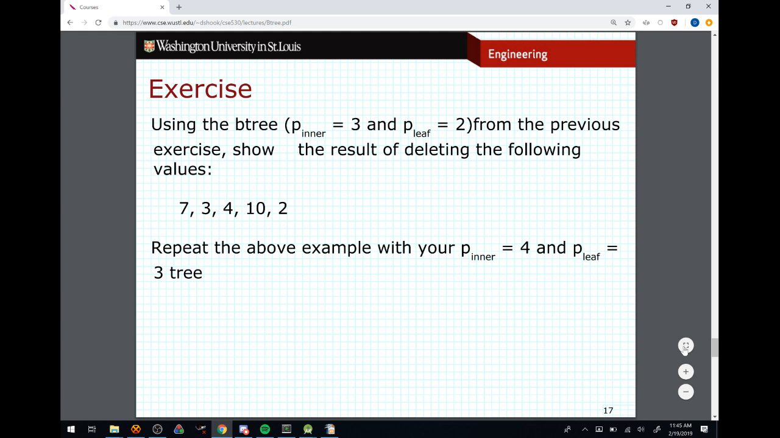Sorry, this is a little sloppy, but here's the tree that we had. It's just from the previous slide. We created this in class last Thursday, and we want to run through the deletion process for these particular values on this tree. Let's just do this together as a group, kind of a little warm-up for us today.